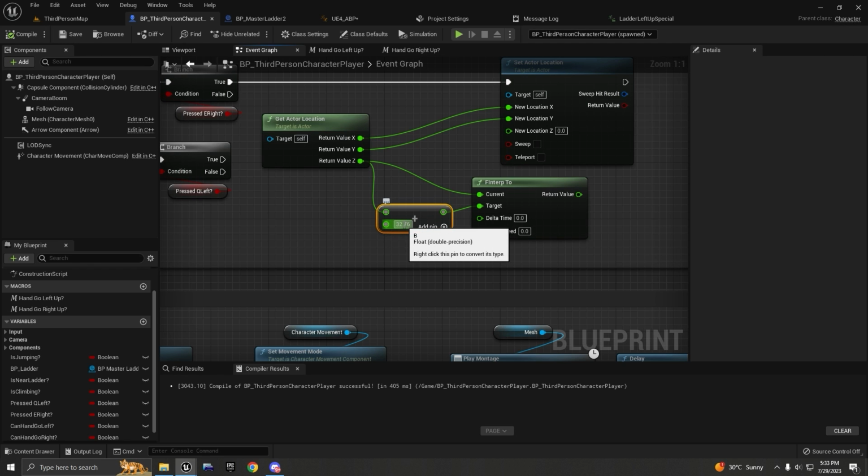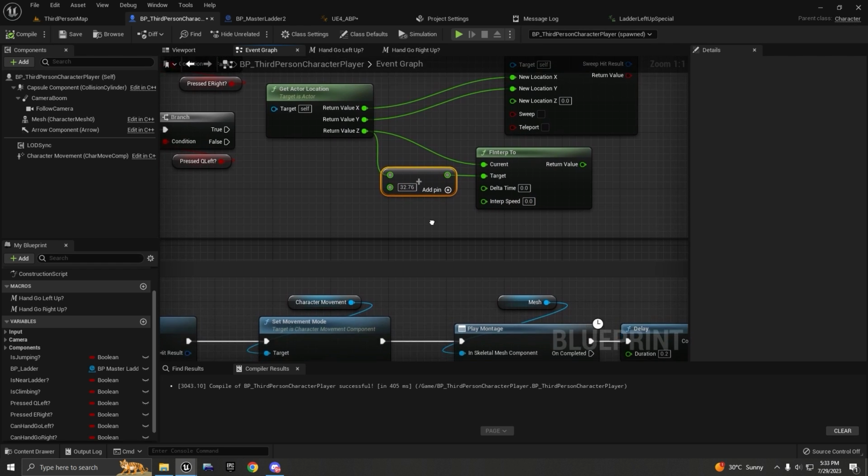So the greater the value, the more the character is going to go up. So you gotta change this value depending on what you need. Maybe you have a bigger character model, or maybe you have different occasions that might happen. And you might want to change this value here for fitting your needs.